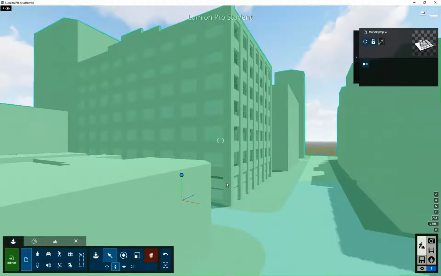It will give us the same result as 3ds Max or better? No, not as good, but close. Good enough. Yeah, good enough. I'm happy with it. Yeah, no, it's amazing.